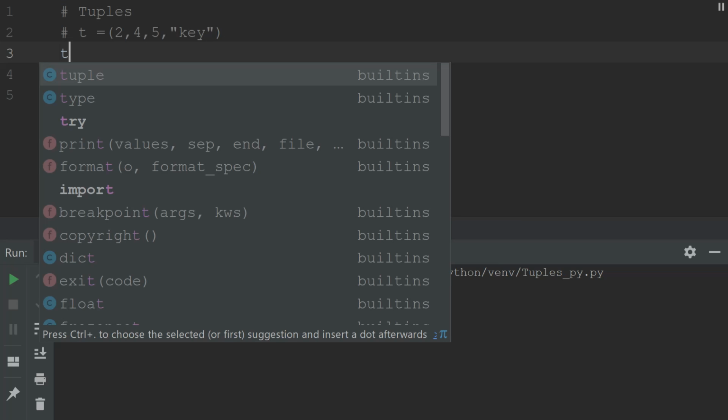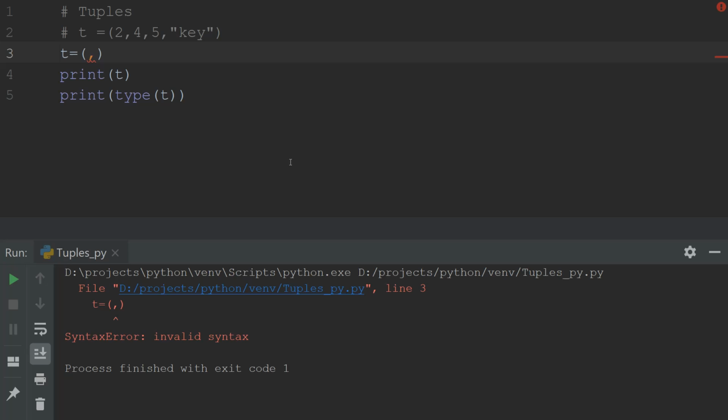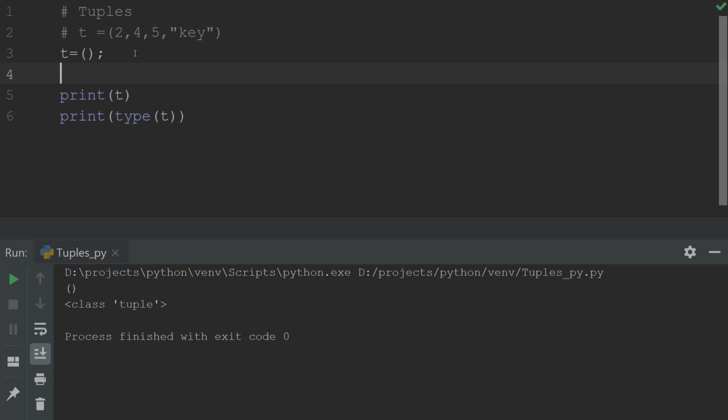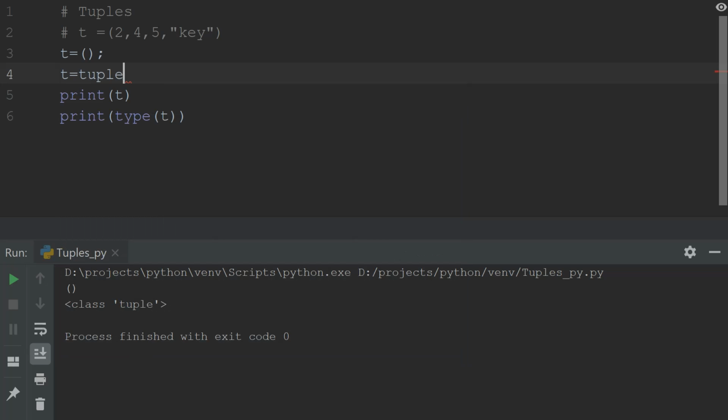Now if you want to define an empty tuple, you need parentheses, and then put a comma in between, and then try to execute it. Okay, wait a minute. Actually we have to specify it somewhat like this and run this. So this is how we can specify an empty tuple, or you can do it with the help of the tuple method, tuple(). So these are the two ways in which we can create an empty tuple, right?